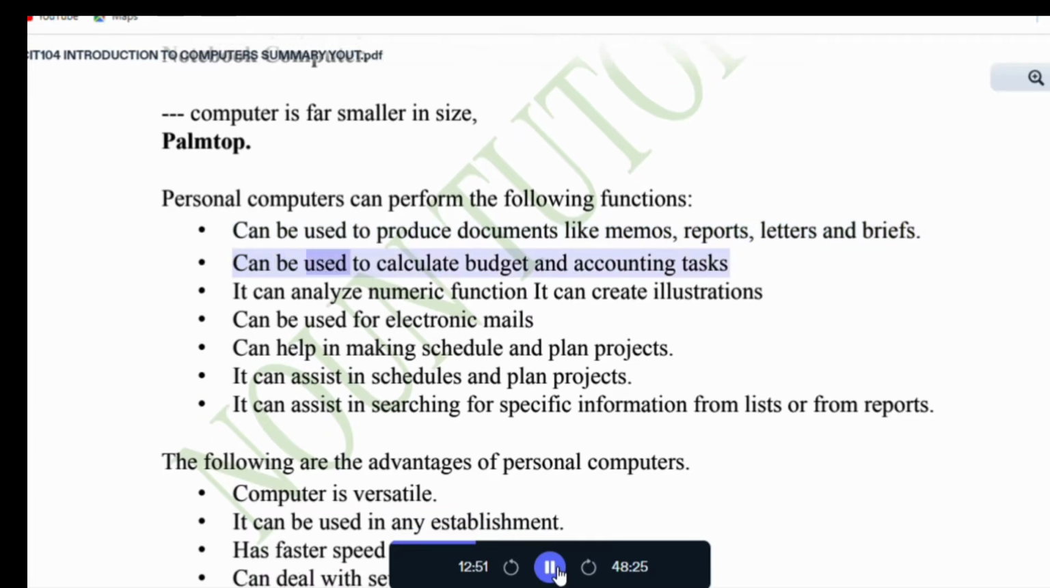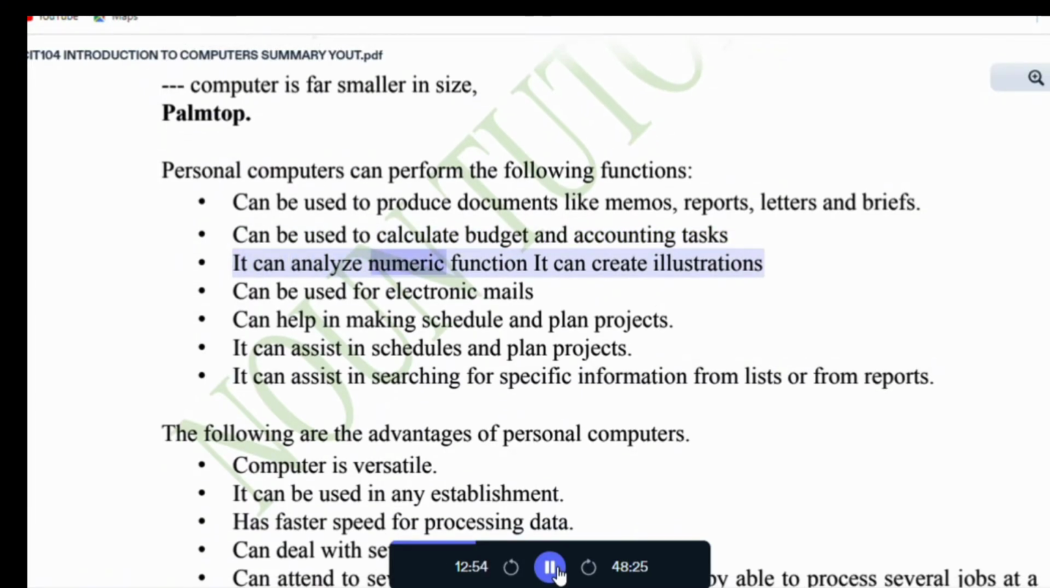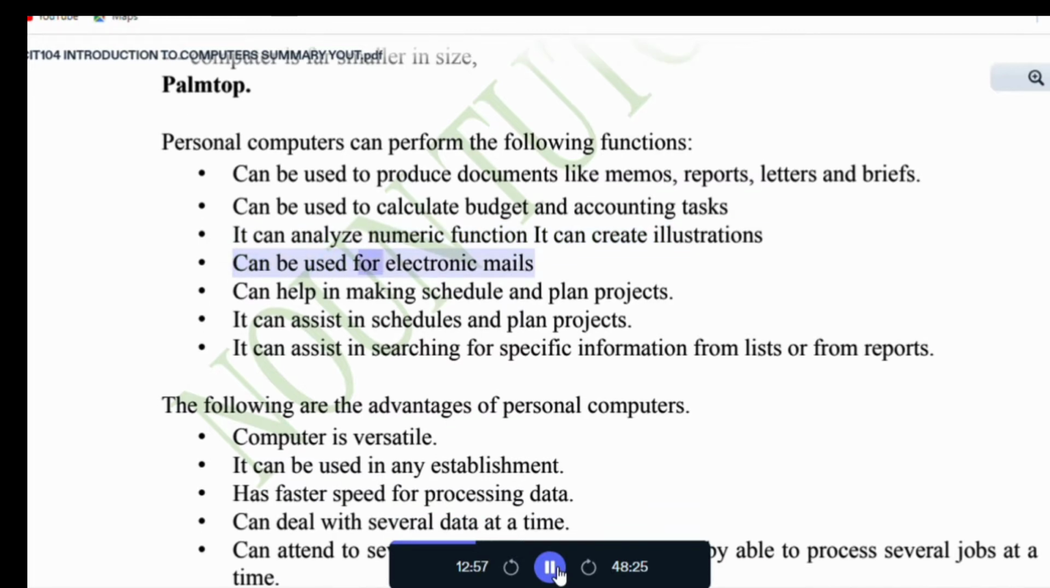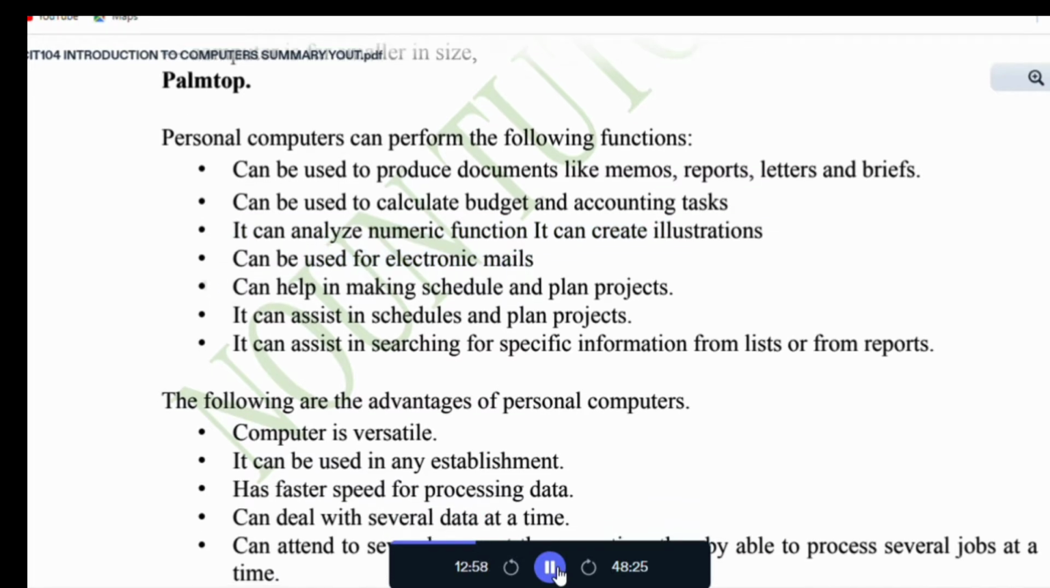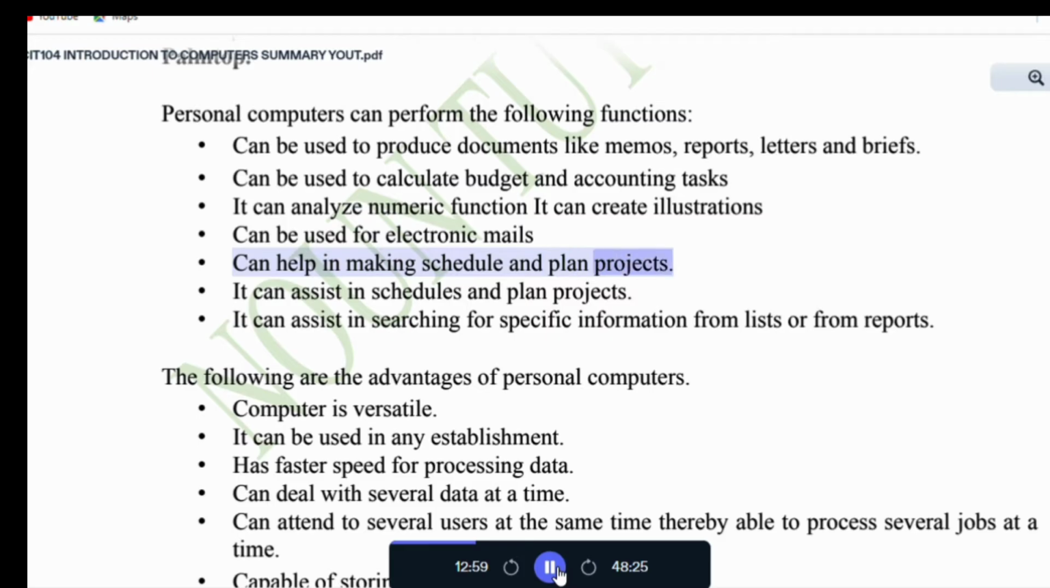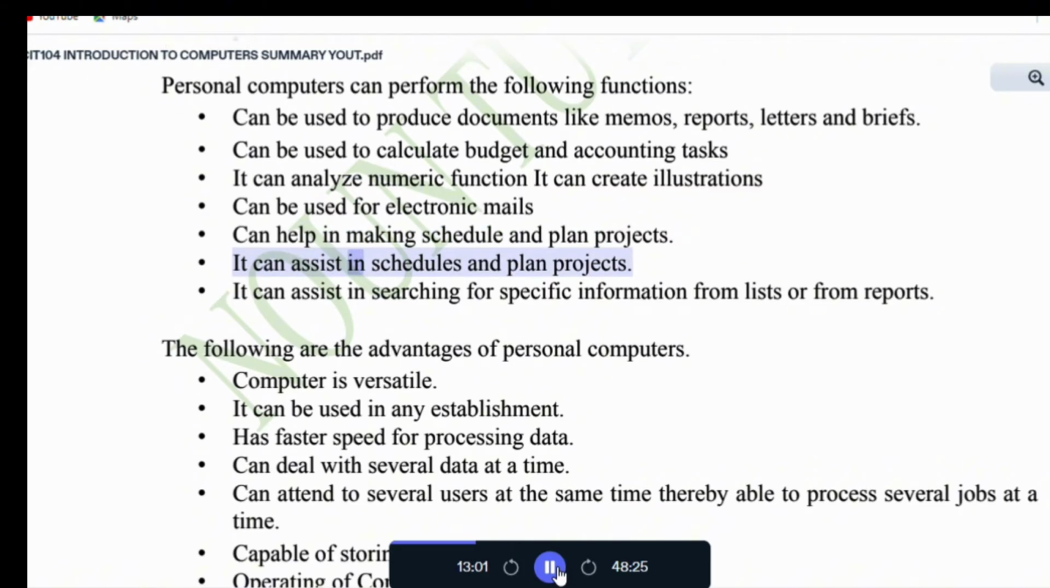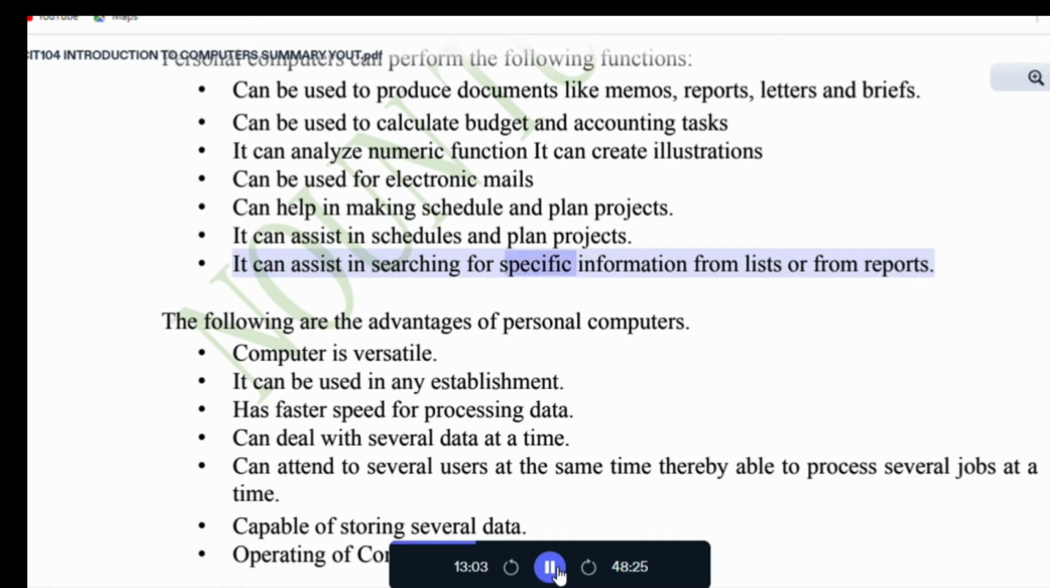Can be used to calculate budget and accounting tasks. It can analyze numeric functions. It can create illustrations. Can be used for electronic mails. Can help in making schedules and plan projects. It can assist in searching for specific information from lists or from reports.